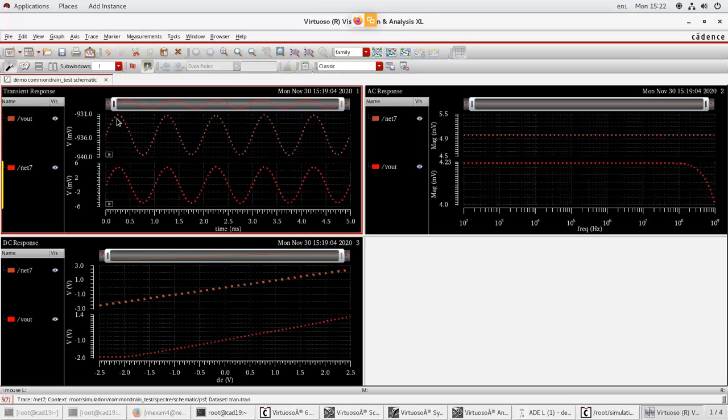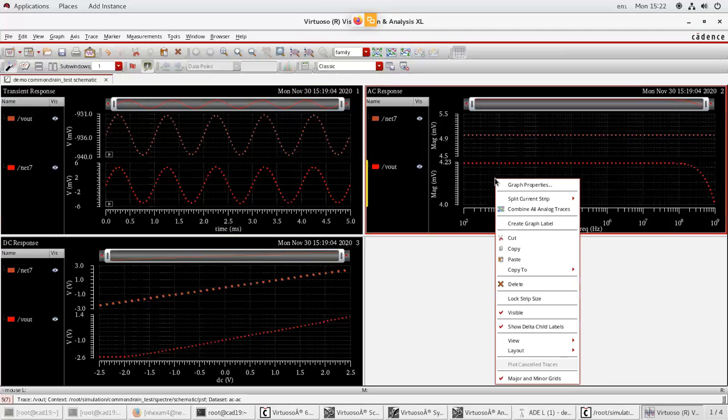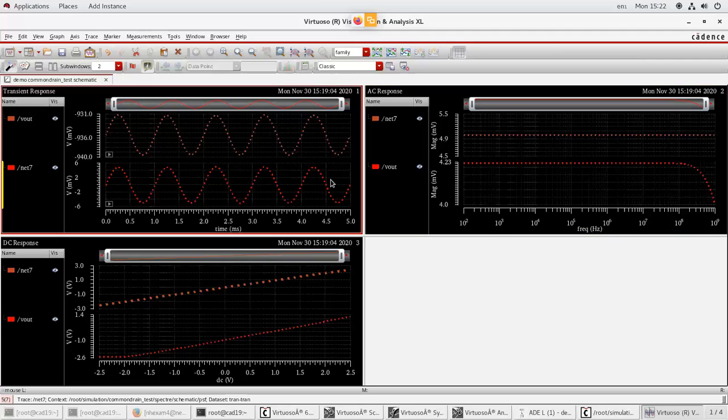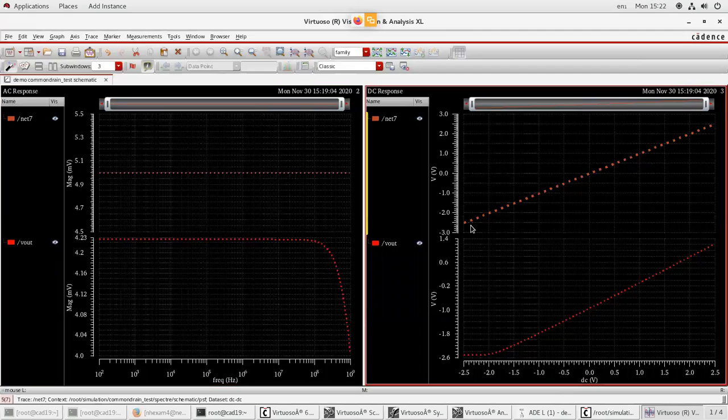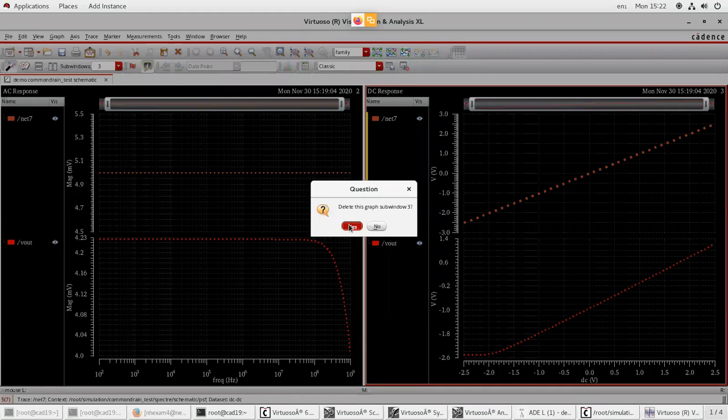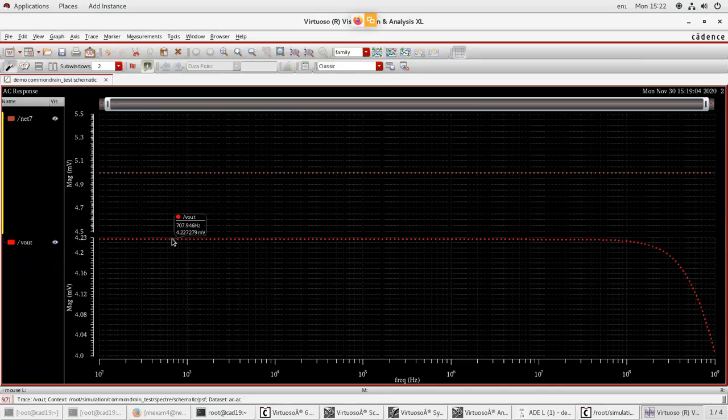So you can calculate this peak to peak voltage by placing the marker cursor, or you can get V out here only. If you keep your cursor here, you can see the maximum V out voltage. This is a plot of frequency versus voltage, your AC response. Maximum voltage you're getting is 4.23 millivolts.